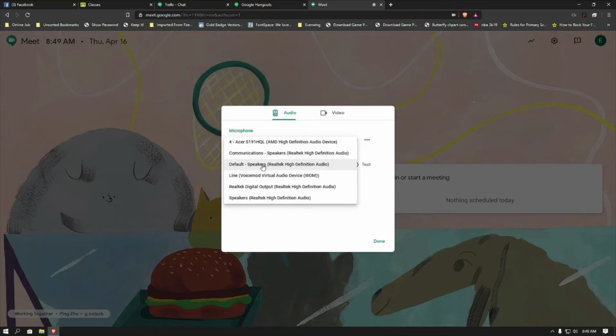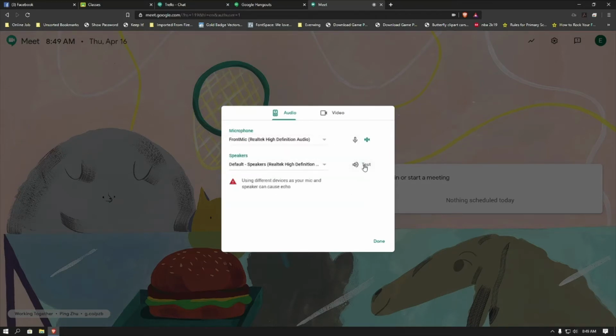Okay, nakoy background music. And then you can also test. So if you hear the audio nga kuan ring, then okay na. So, napoy kuan dire nga if you use different devices, or using different devices as your mic and speaker, can cause echo. Okay, mo echo daw, no?